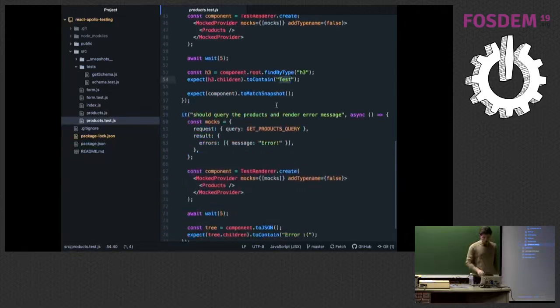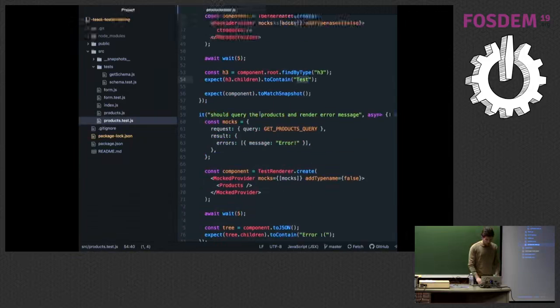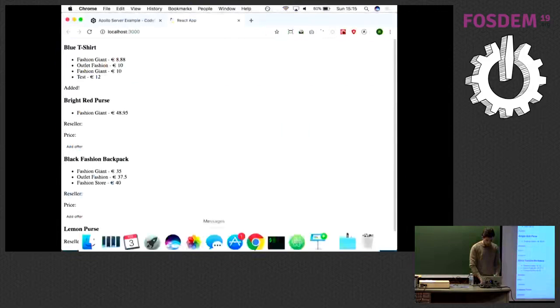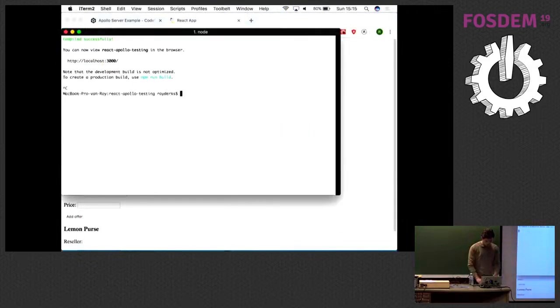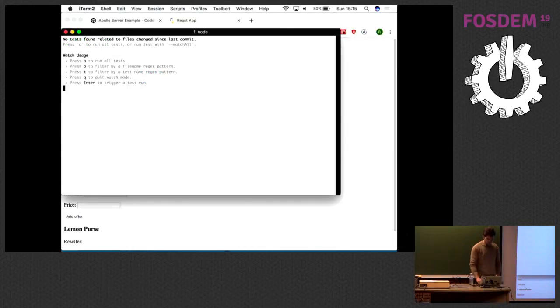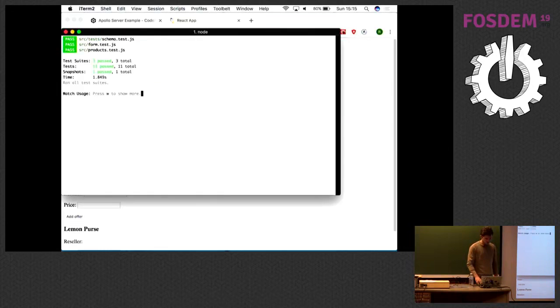Last but not least, we can also test for an error message. As you can see from the running example, we just test it here and see if our tests are working. As you can see, all the tests from the products component passed.